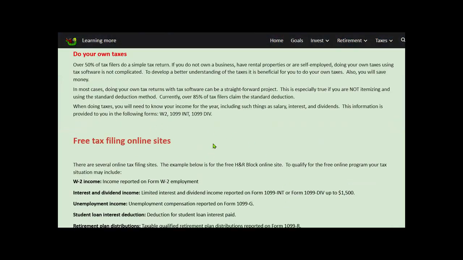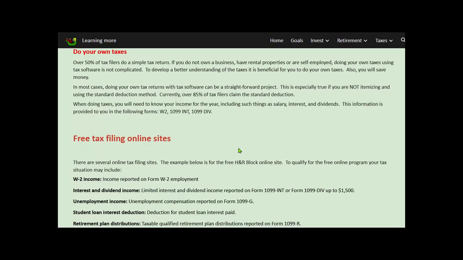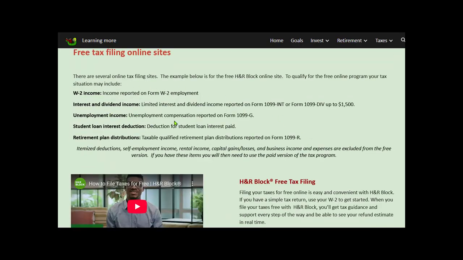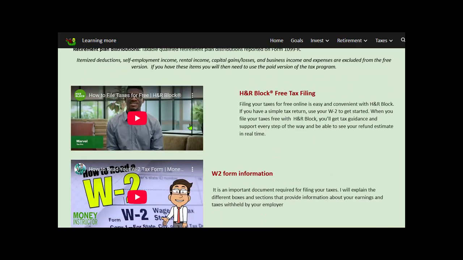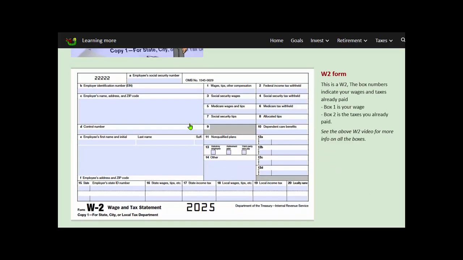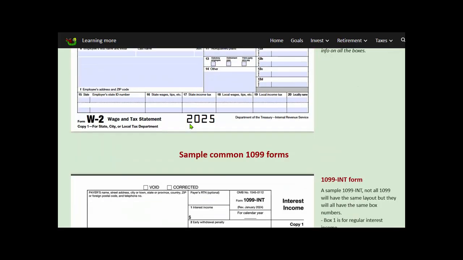So we'll talk about the forms that are needed when you do your taxes. You'll look that over to see what forms you're going to need. This contains the data that you're going to put into the tax program. And we have W-2 forms, 1099s, and so on.